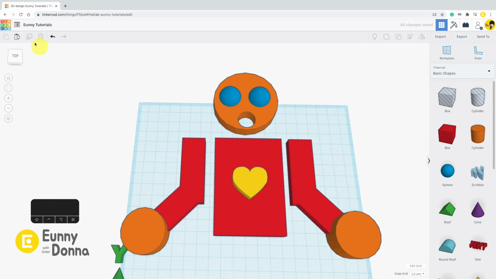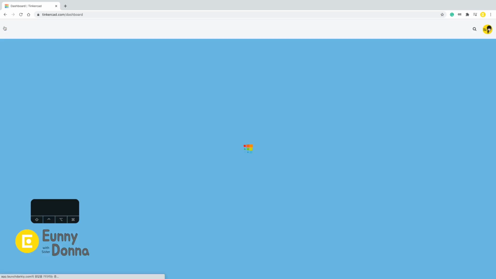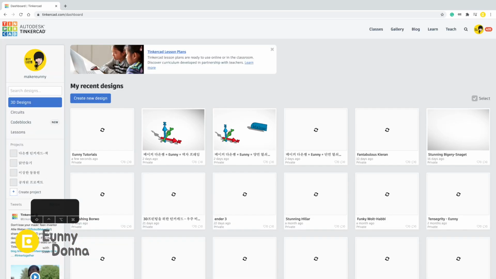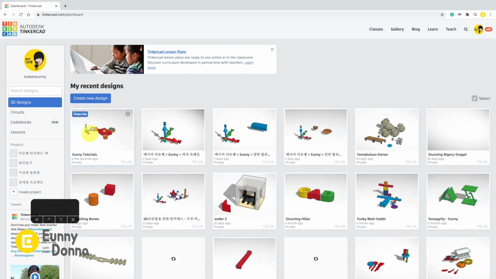If you want to open the previous file, then you need to go to Dashboard. On your left top corner, there is the colorful Tinkercad logo. If you click this logo, you will go to Dashboard. In Dashboard, you can find all files you have made before. When you want to start a new design, click Create New Design button. If you want to edit an existing file, click the existing file in the Dashboard.